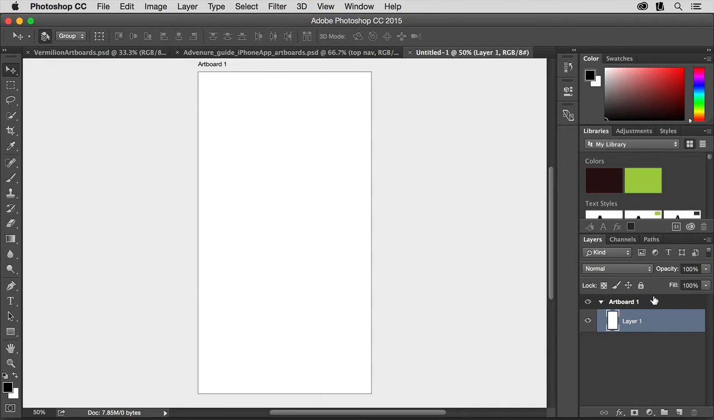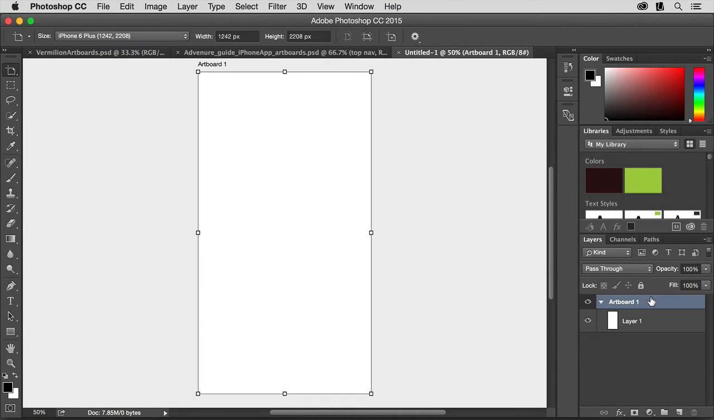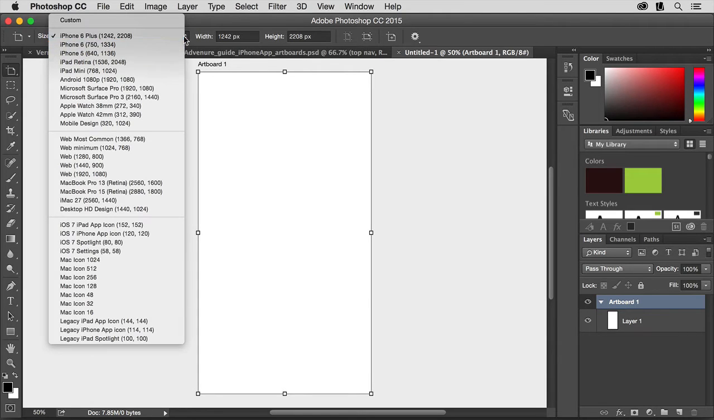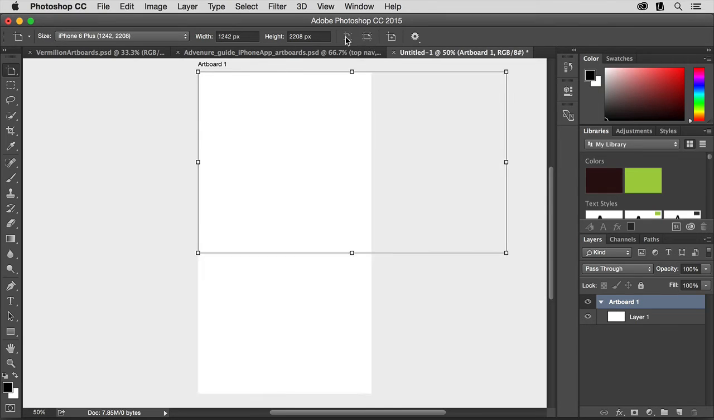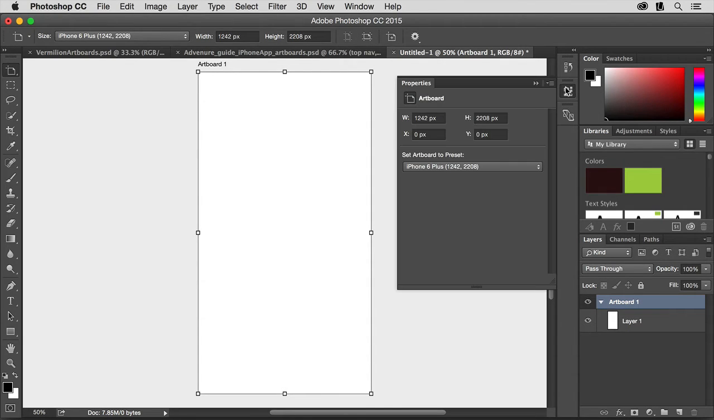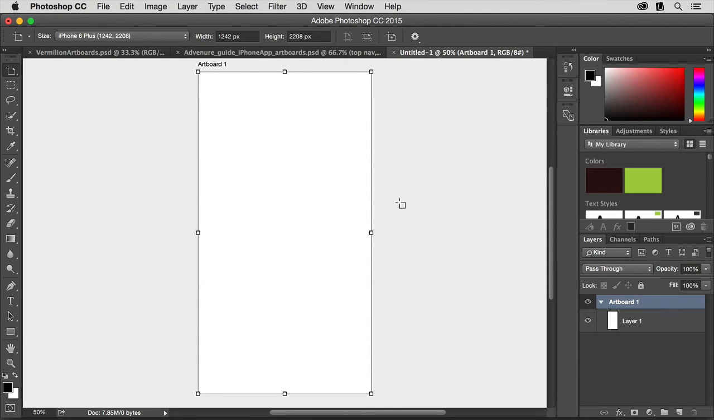Down here, you can see the artboard in the Layers panel. Layers added to an artboard appear grouped below the artboard in the Layers panel. To change artboard properties, you can select the artboard in the Layers panel. You can then edit artboard properties such as size, orientation, and more using the Tool Options bar, the Properties panel, or by using the artboard handles to manually resize the artboard.